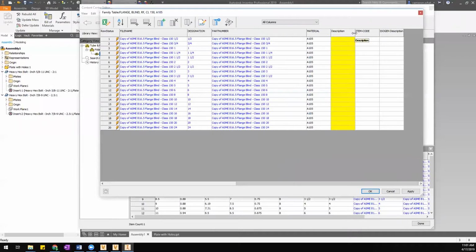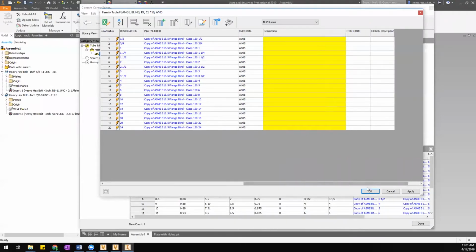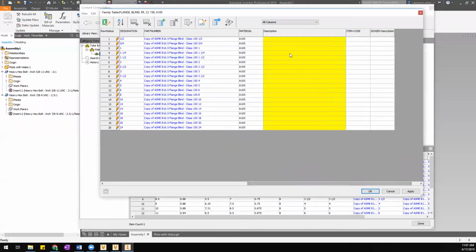Okay, so I've got my description column. Right now it's empty, so I need to be able to set up a description for each one of these parts. I could go through here and just type out my description for every single one of these rows, but that's going to be a waste of time. I don't want to do that. I want to take advantage of the tools that I have.